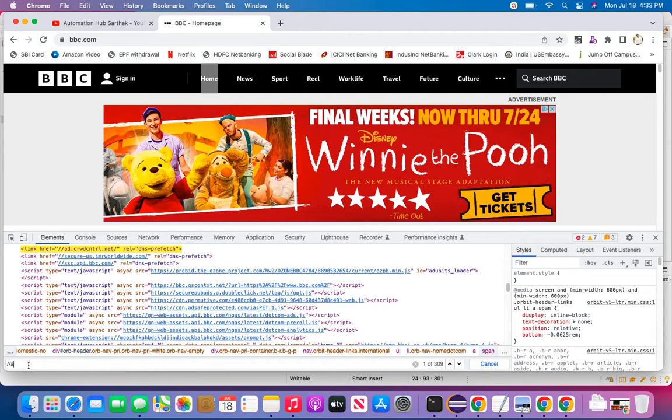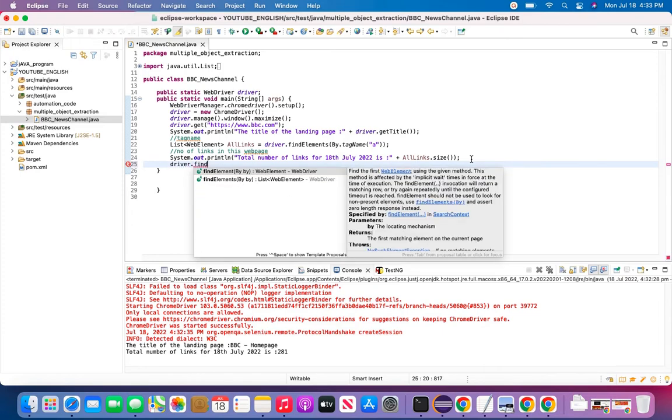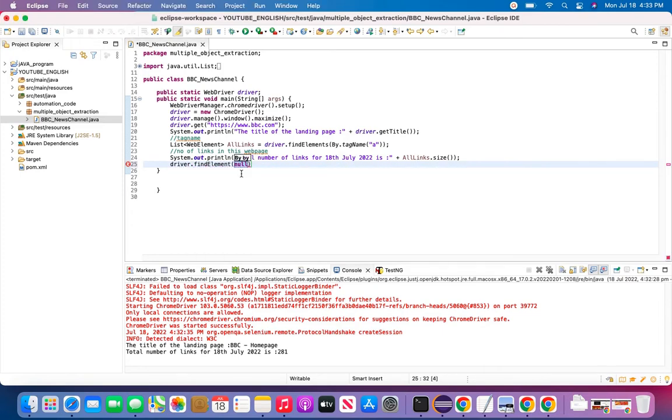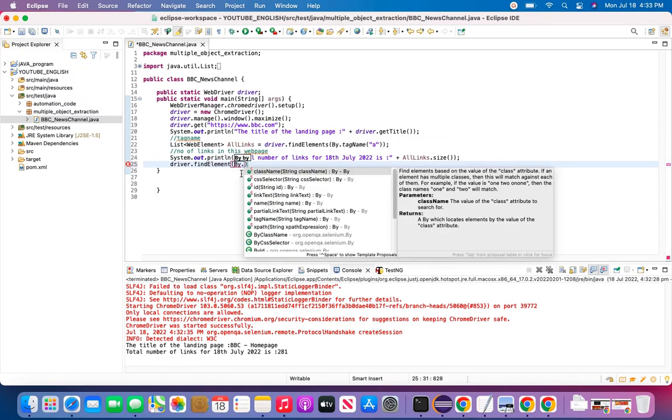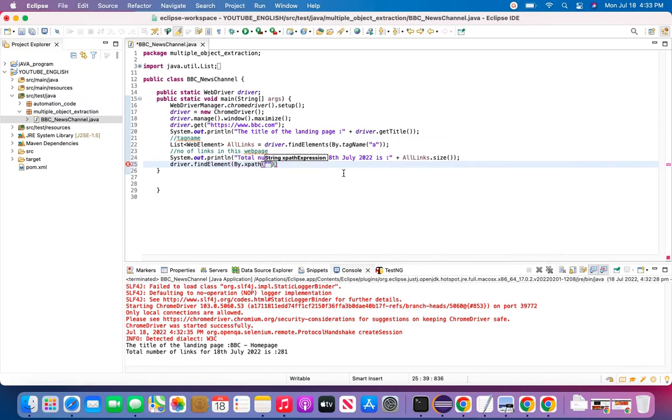Please, people, stop making this mistake even in interviews. Even I have asked this question, and many people say, "Sir, this is the way you find it." No, this is not the way you find it. There is another way to find this. You can use something like driver.findElement by XPath, and you can use this value.